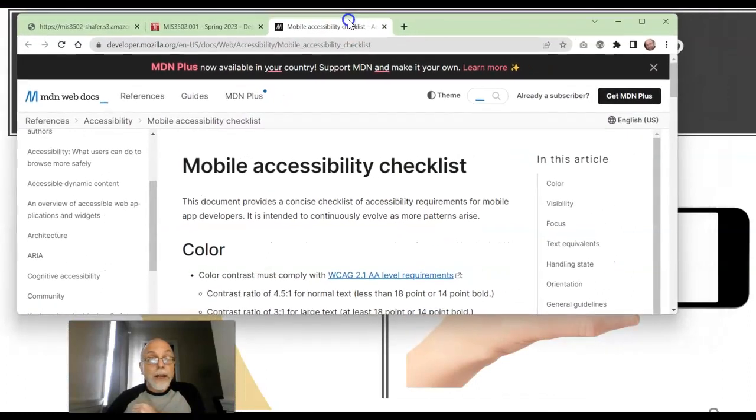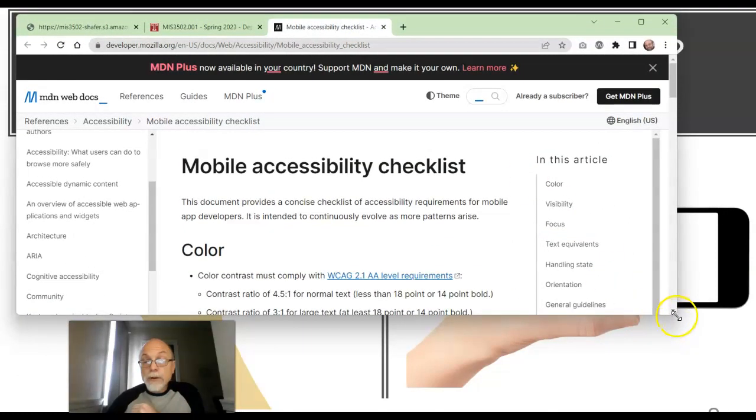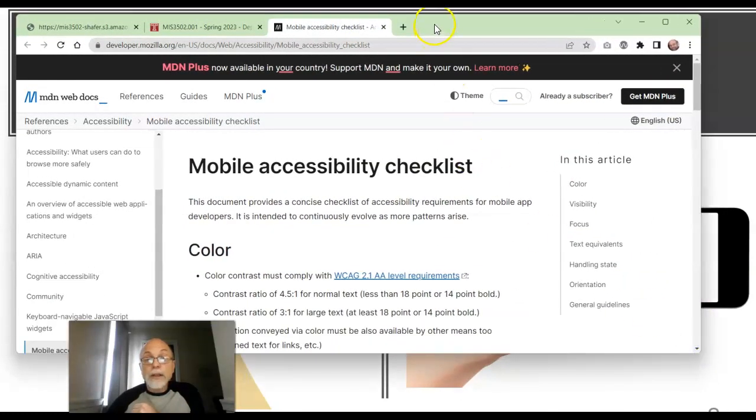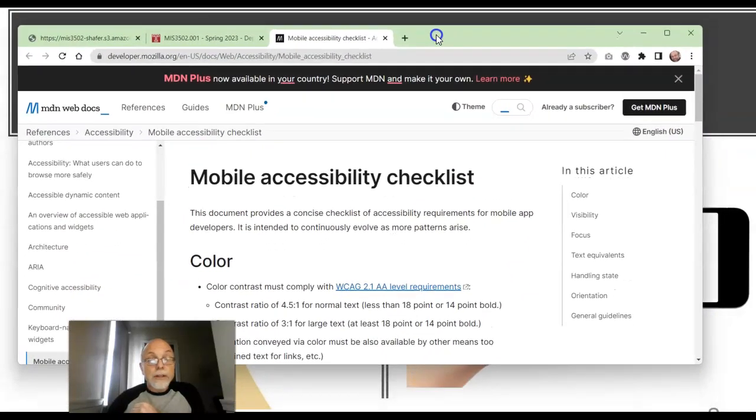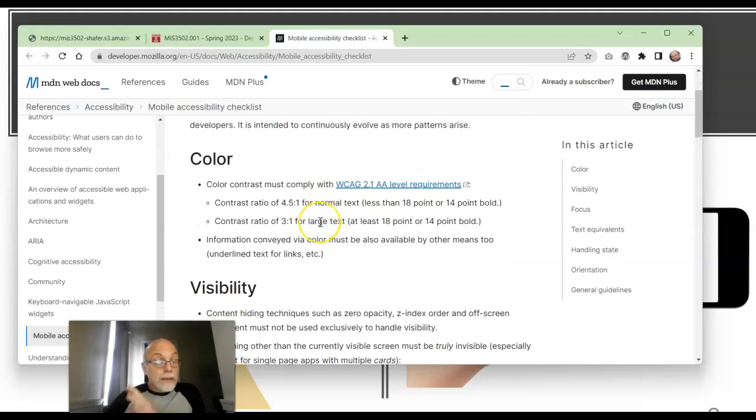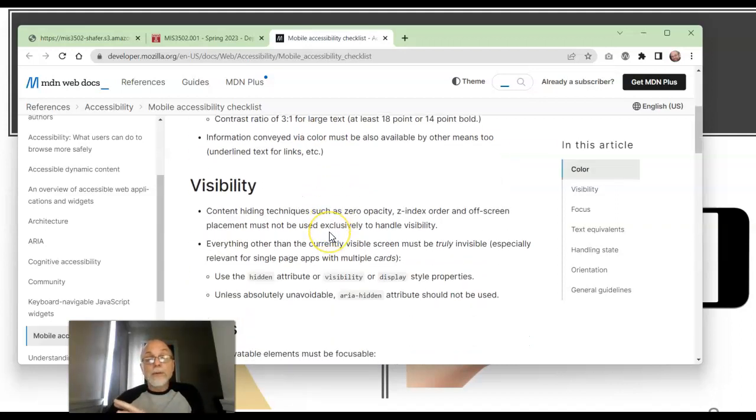And again, I don't expect students to read or memorize this, but what I want you to see is that on that Mozilla Developer Network that I just linked to, there is a mobile accessibility checklist. This sort of documentation exists in great detail in the world today. So no developer should be able to say, oh, well, I had no idea.